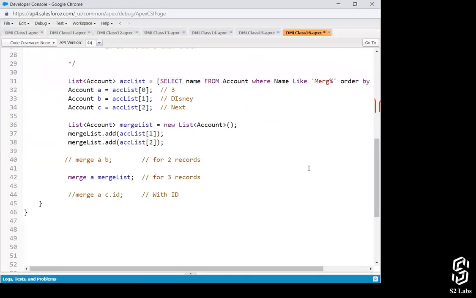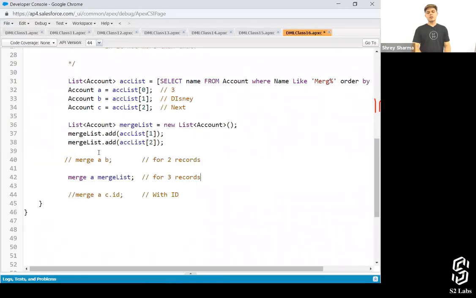The merge operation, how this works. For 2 records, we have already used this earlier. And if you want to do it with 2 records, you can put ID over here as well, the C.ID or B.ID, and you can use a list of IDs as well. Just write down this program.